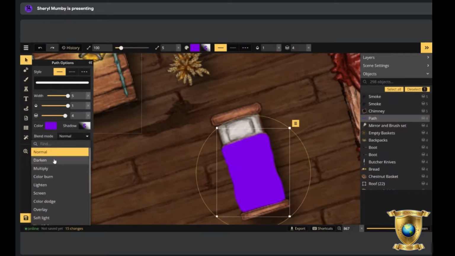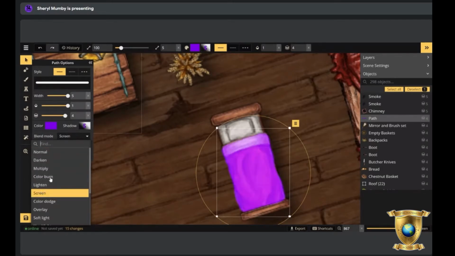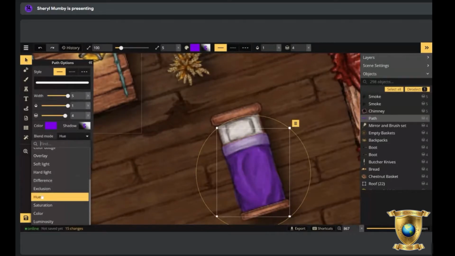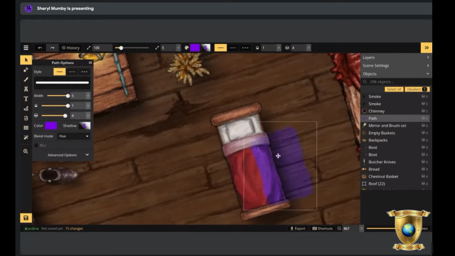So then you can go into your blend modes and you can start playing with the blend modes to change it. The one that works the best is hue, because now it takes up that color and it looks exactly the same, the same shading or value as what's underneath.